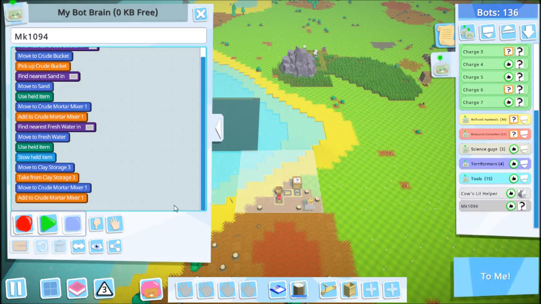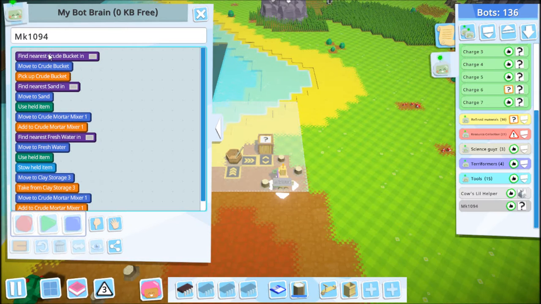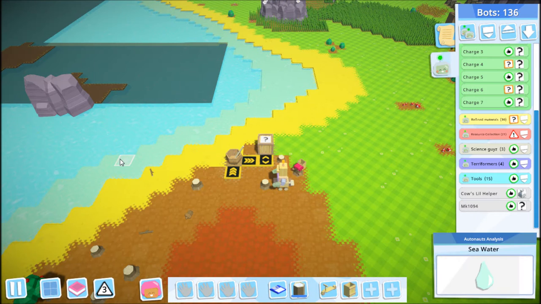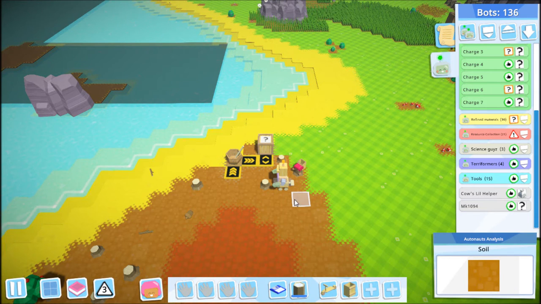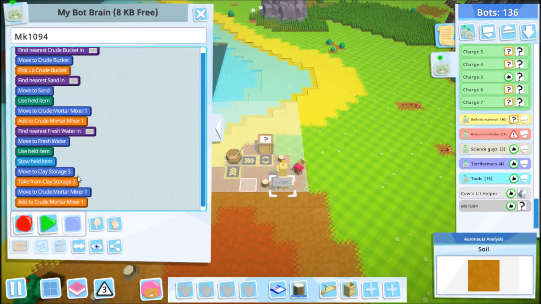Okay, we're just going to pause for a second here. I've got to go get him a brain cell. So I need him to do the crude bucket, and I need to do all of this. I don't know if I can do that or not here. Okay, you.